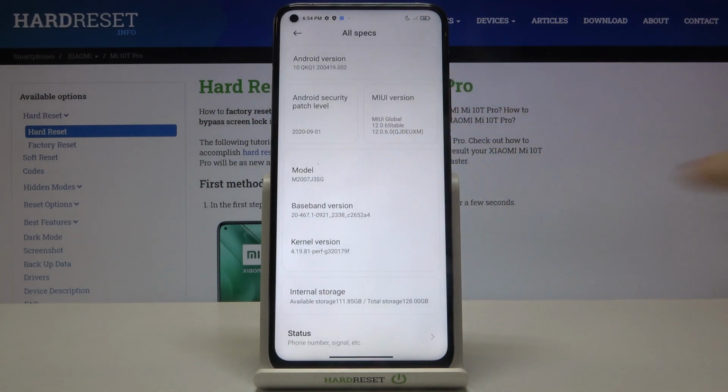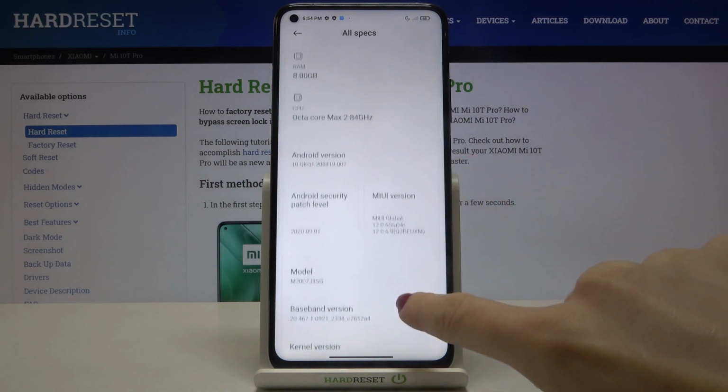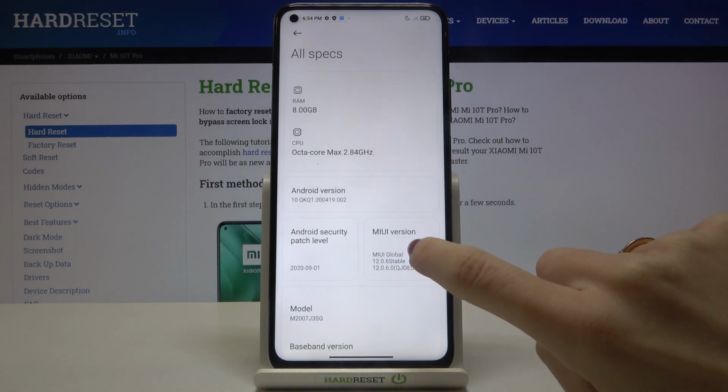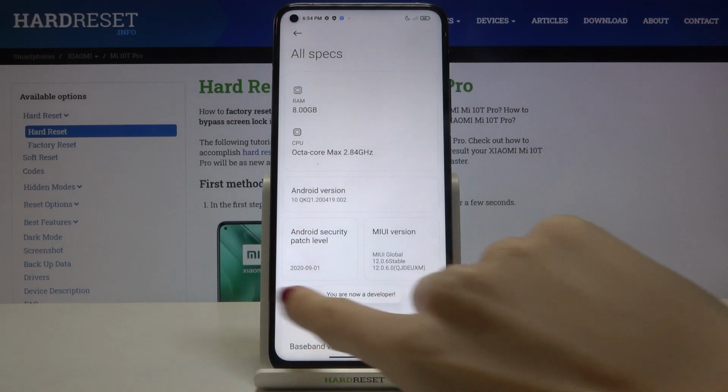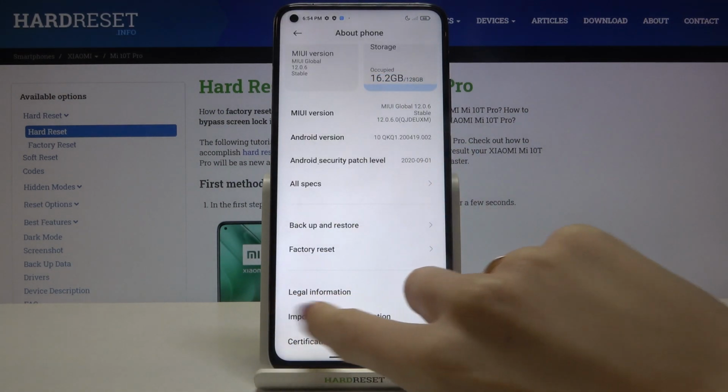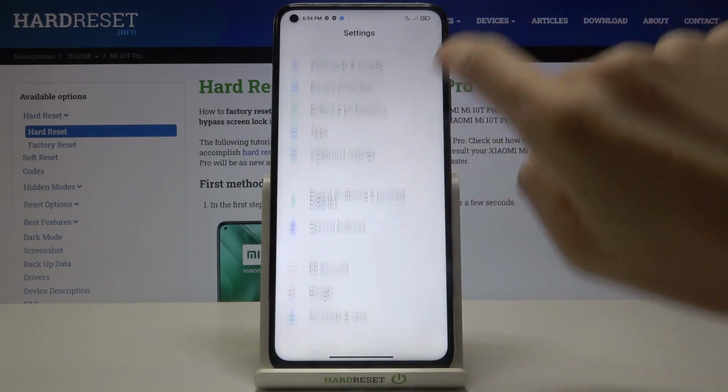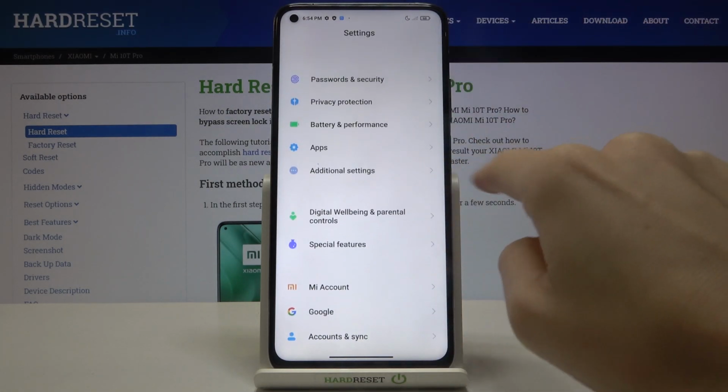Now locate New Version and tap on it 7 times. As you can see, now you are a developer, so we can go back, and now you will be able to find developer options under additional settings.